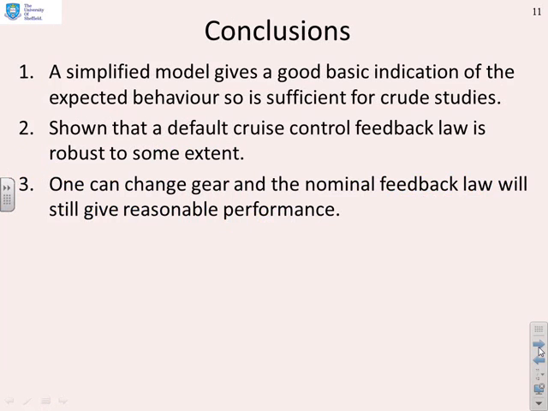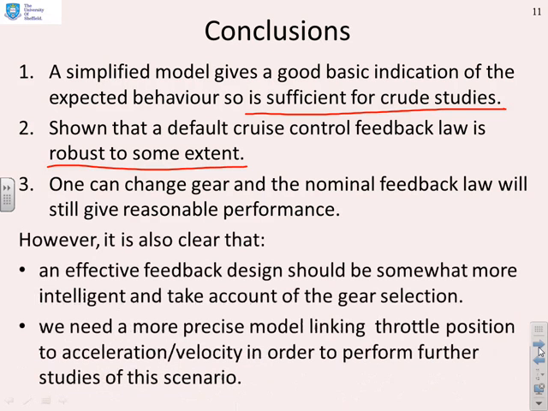So some conclusions. A simplified model gives a good basic indication of the expected behaviour, and so it's sufficient for crude studies. We've shown that a default cruise control feedback law is robust to some extent. It's safe, even if you're in lower gear. And you can change gear, and the nominal feedback will still give reasonable performance. And that was what we said. Investigate. We said, what do you think? What will happen if you use the same control law in lower gear?